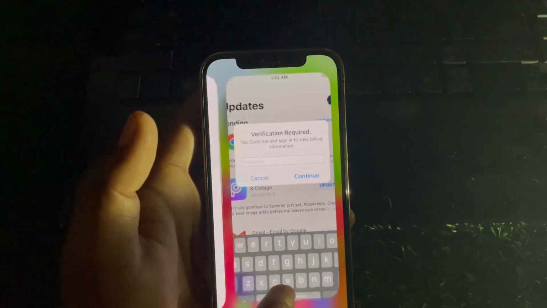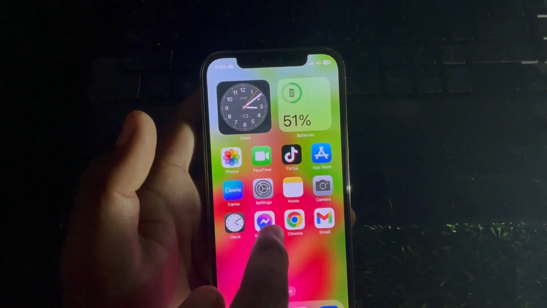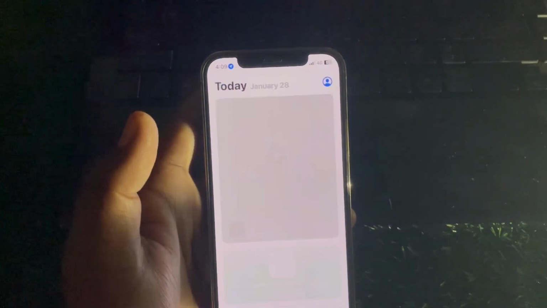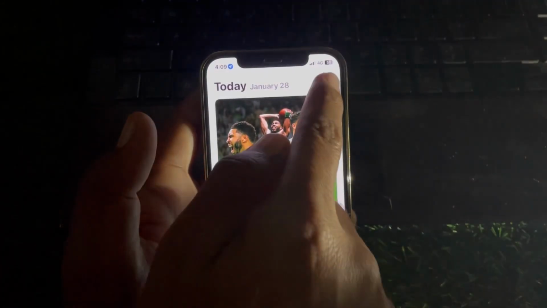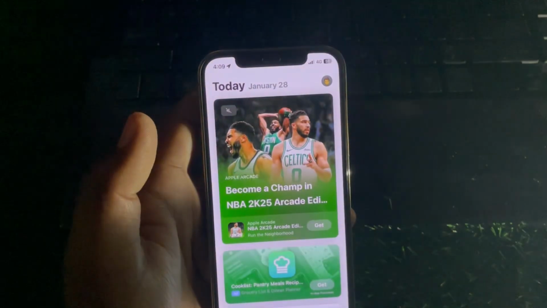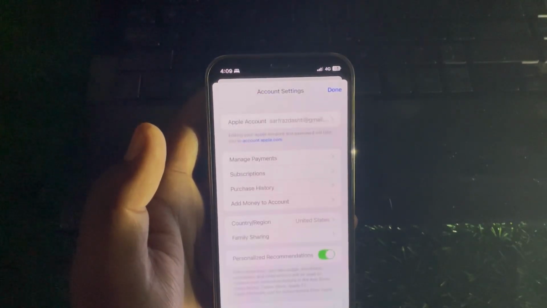If you don't remember the password, just close this page. After that, go to App Store again, or you can also go back and tap on your profile at the top right corner and go to your account. And after that, wait some seconds.